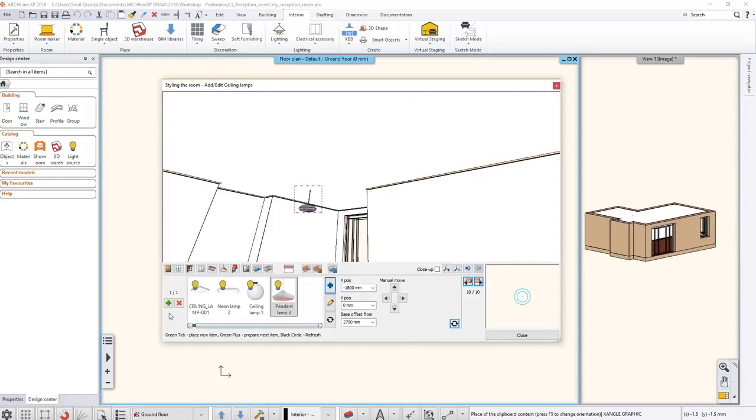To add another one, just click on the Insert New button. Change the settings if it is necessary and add as many lamps as you need. Place a spot lamp to the middle of the room.